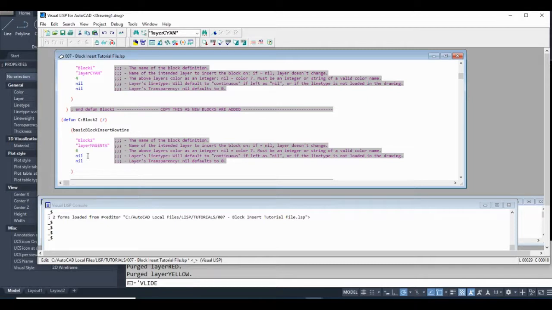So right here, the layer's line type, you notice I've left notes, including that if the user decides just to leave this as nil, then it'll just default to something. In this case, the line type defaults to continuous. The layer's transparency will default to layer 0. If we place the layer as nil, it just means the layer doesn't change.